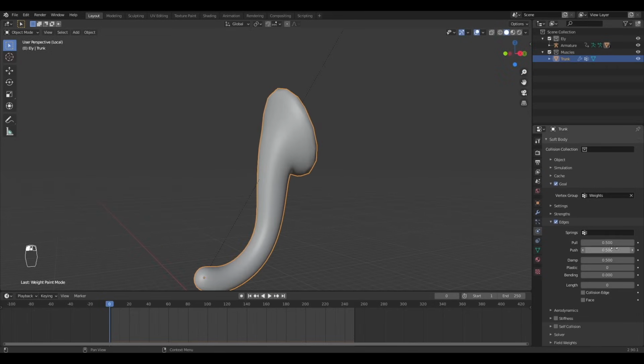Now come under the edge. We don't need much elasticity, so we will give the pull value 0.5, and we want a good amount of flexibility or jiggle, so we will give the push value 0.1. Give a huge amount of damping, as we do not want any jitter in the movement. And set the bending to 10. This is it for the edge.